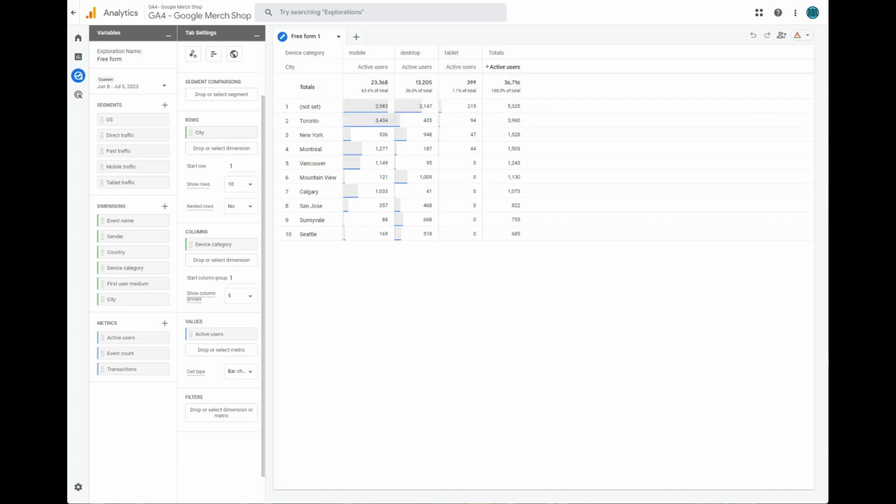That brings us to the next section, which is values. As a default, we can see the active users. Active users is defined as users who have had an engagement, spent more than 10 seconds on a page, or performed another event within the time period selected.